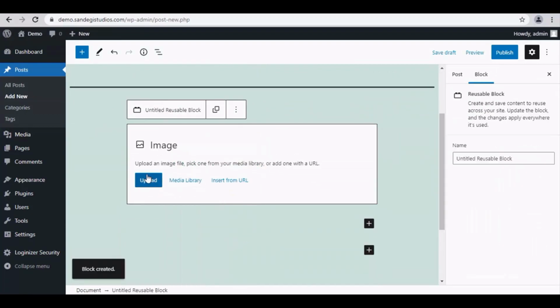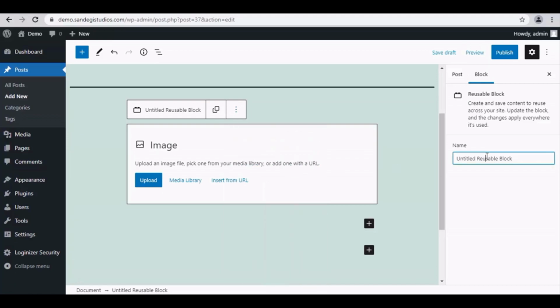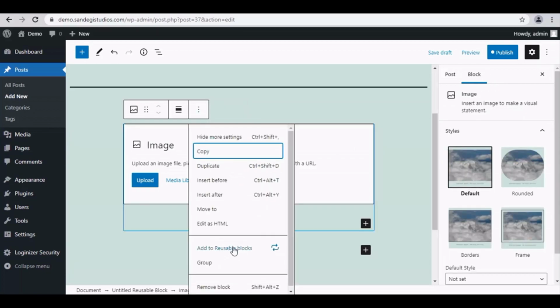From here we can upload image. On top we have Untitled Reusable Block, Copy and Option buttons to add more options. From right we can give it a name. Let's insert default image as a name. So it is updated. Now again click on Options and select Add to Reusable Blocks.